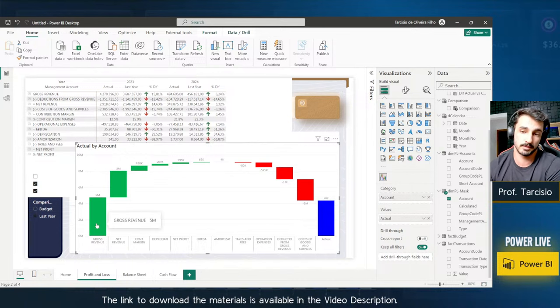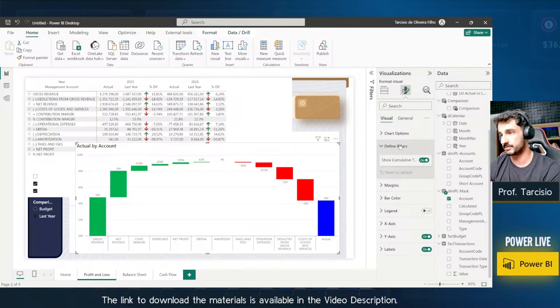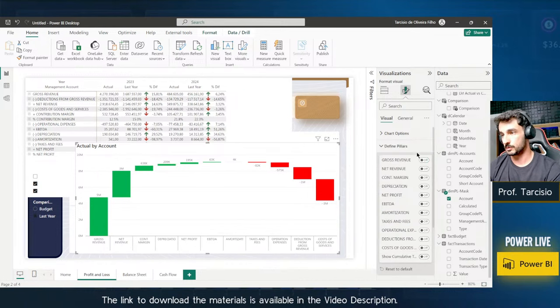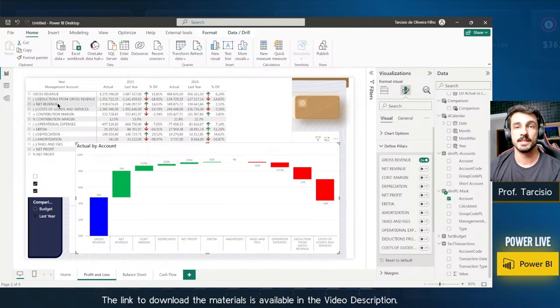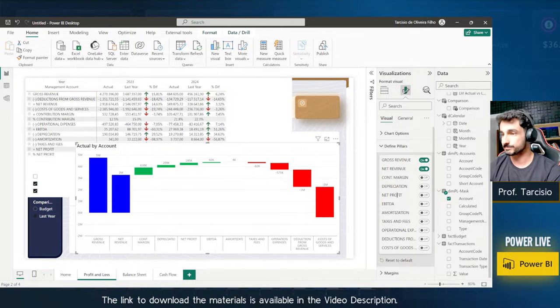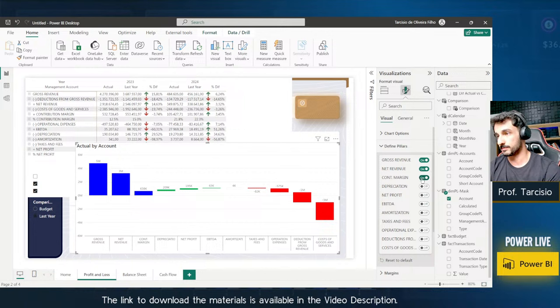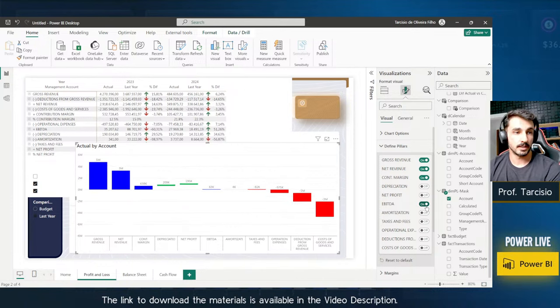Okay, so the first one is going to be the gross revenue. Here in the format your visual, we can define the pillars. So let's define here the gross revenue is one pillar. The second one is the net revenue. The net revenue is another pillar. The contribution margin is another pillar. All the calculated fields are the pillars, okay? EBITDA is the pillar. And the net profit. The net profit is also another pillar, okay?